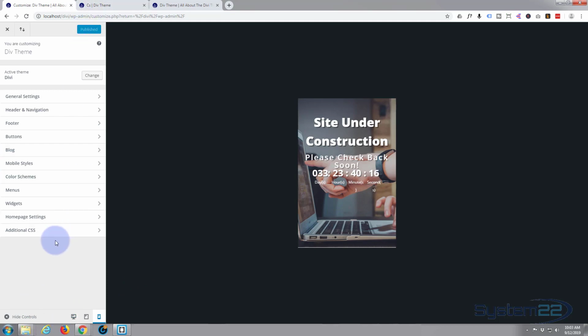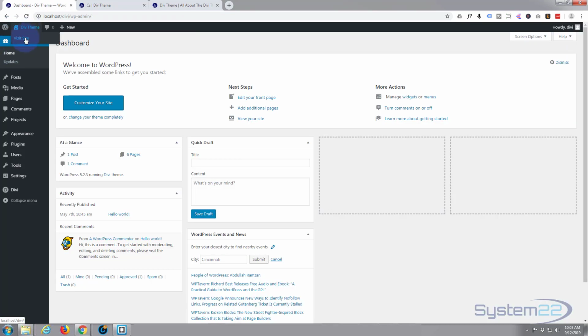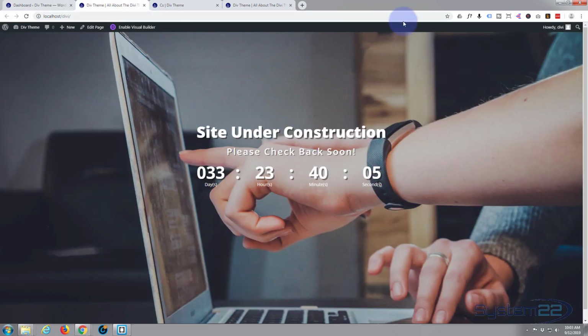Let's just check it out. We can exit our customizer. Let's just visit our site. That should be the home page now. There it is. No menu or icon, as you can see. And we got our countdown and everything. Let's see what Chrome thinks of it in mobile version.